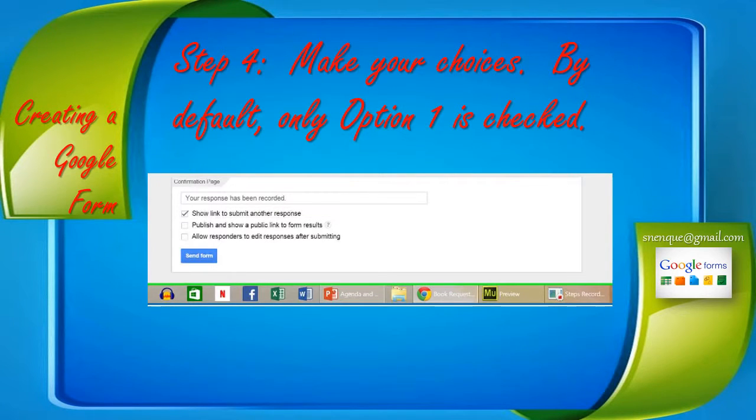Step four is to make some choices. Down at the bottom of the form, you'll see three choices there. By default, option one is checked. Option one is show link to submit another response. This is the one that I usually use. Option two is publish and show a public link to form results. Option three is allow responders to edit responses after submitting. I can see those two useful in other types of forms such as surveys, quizzes, voting, things like that. For my purposes, I normally just leave the first one checked.